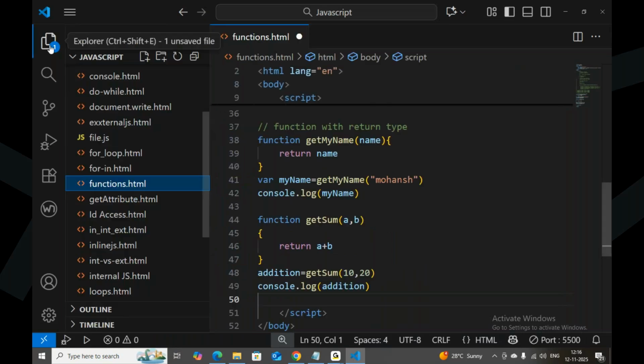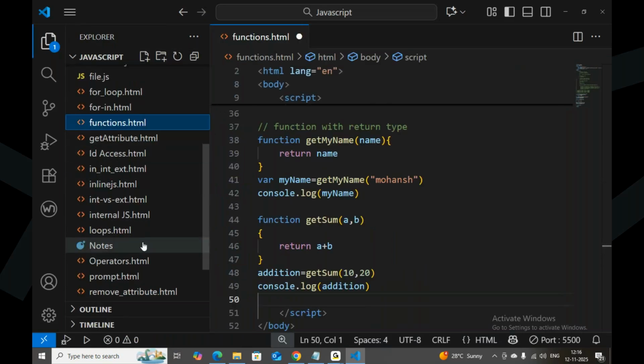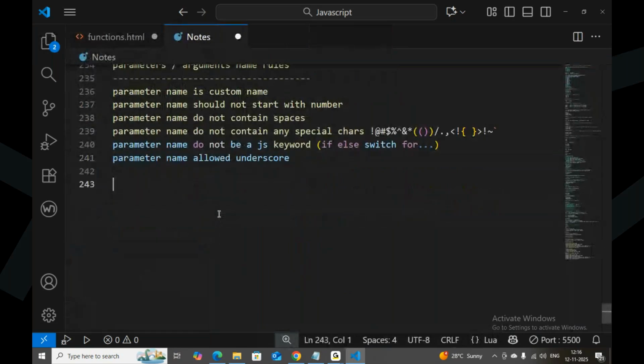Now let me go through events, very important events. An event is a set of instructions, or an event is a trigger point. It will execute a set of statements.